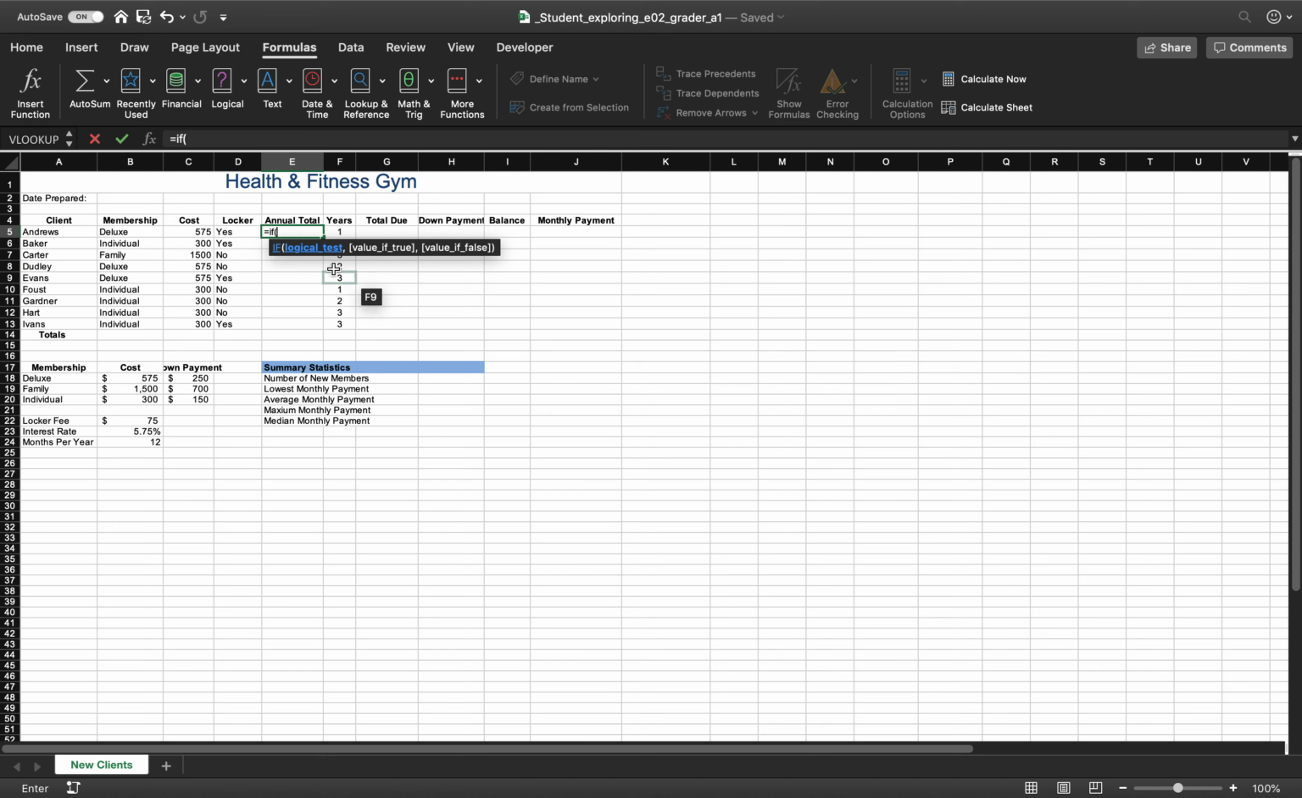It works great here. Our logical test for this one is going to be if D5 equals yes. And I have to put yes in quotation marks because yes is a word. It's not a number. So if I want it to read text, I have to put it in quotation marks. So I'm going to say yes. If D5 equals yes, if that is true, I want the cost, and I want you to add the locker fee. Now again, the locker fee is down here. The cost is in relation to the row that I'm collecting data for, so that one doesn't have to be absolute reference. But this locker fee needs to be absolute reference.